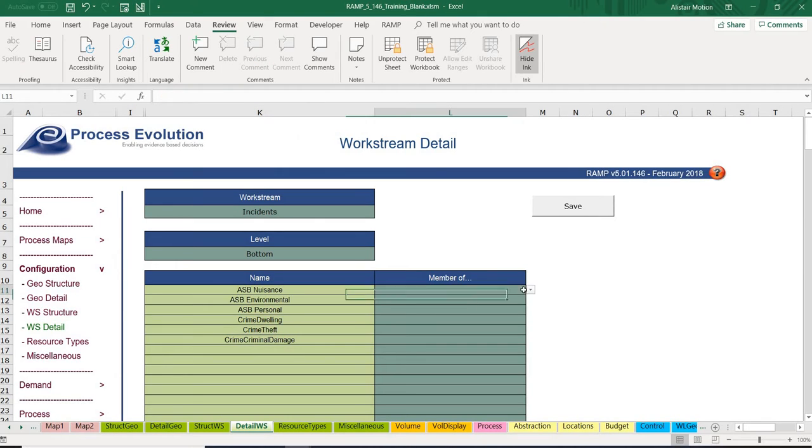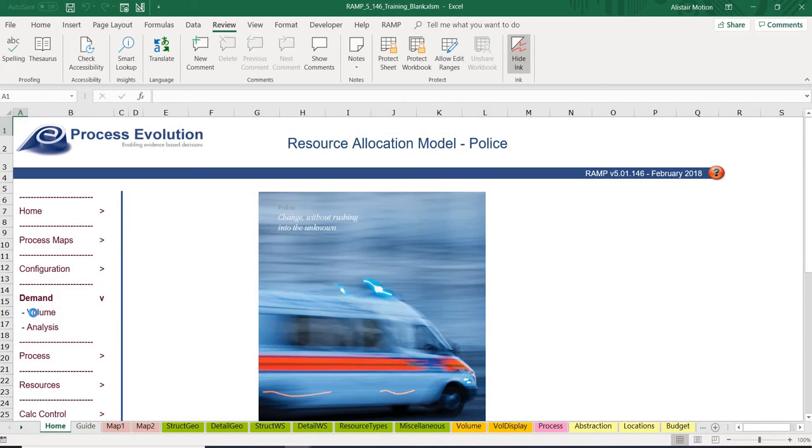In terms of those bottom levels, once again there's a hierarchy. ASB nuisance, ASB environmental and ASB personal all sit under ASBs, whereas the crime, dwelling, theft and criminal damage all sit under crimes. Once we've got those hierarchies in, we hit save. So that's saved. The next stage is to put the demand in, so we'll go to the demand volumes sheet.